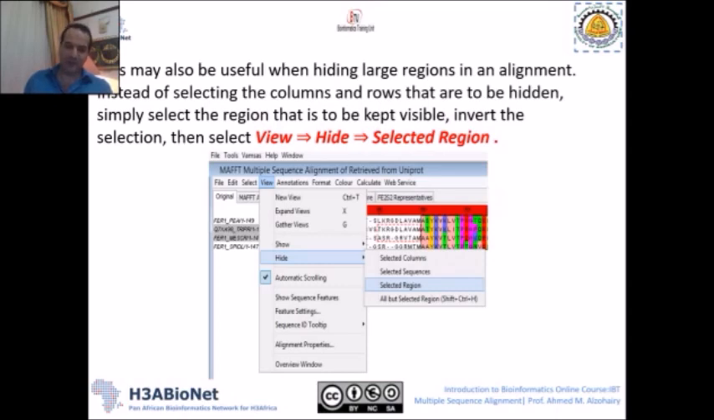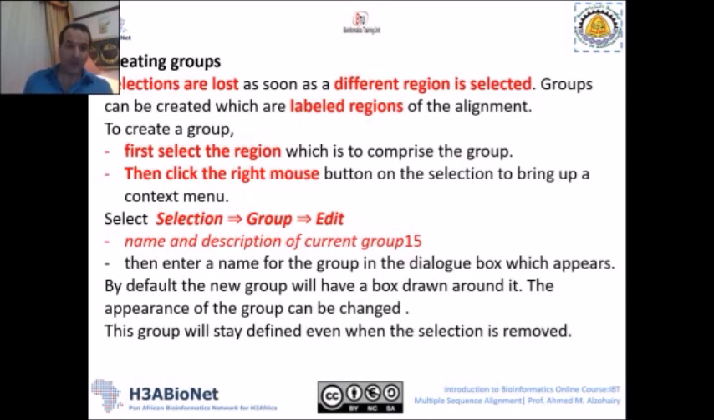open the view menu and then press hide and then selected region, hide selected region, and you can see in the figure below. Of course, you can also create a group. This means that you would like to name your selection. As soon as a different region is selected, this selection region can be labeled in your alignment.